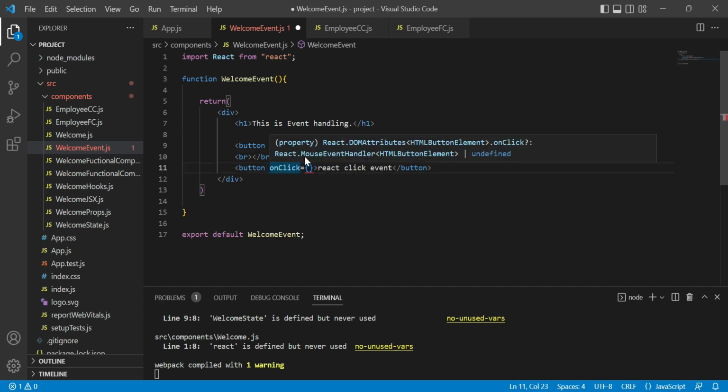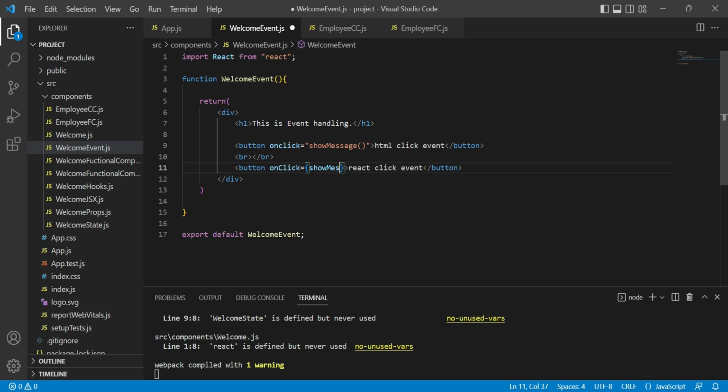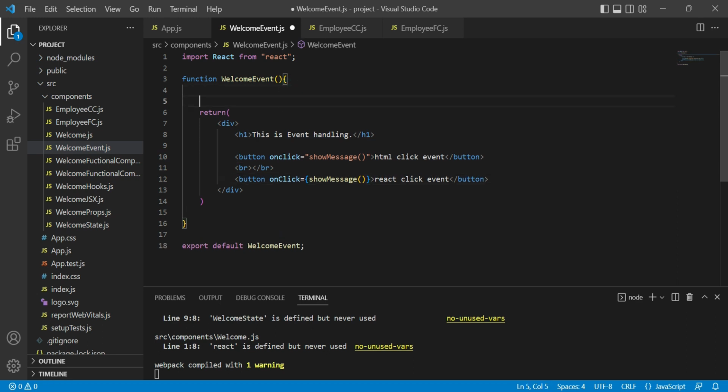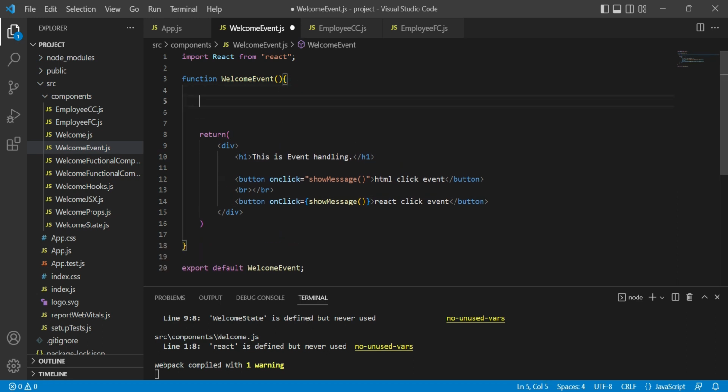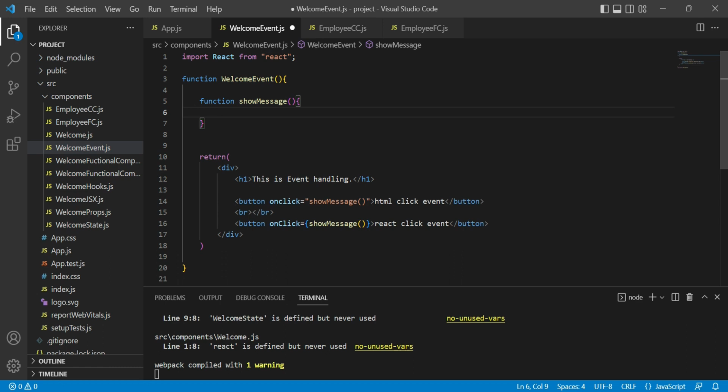The second difference is that in HTML we pass the function name as a string, but in React we pass the handler in curly braces. That is the second difference. Let's say showMessage, and let's create this function. In React we can create a function inside a function. So function showMessage, and let's say alert, button clicked. So save.